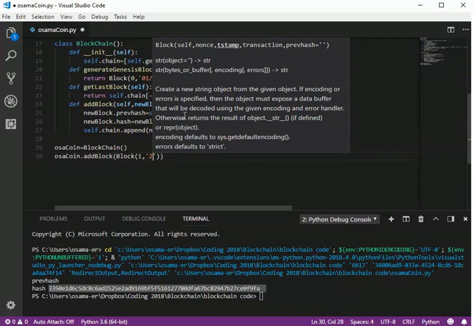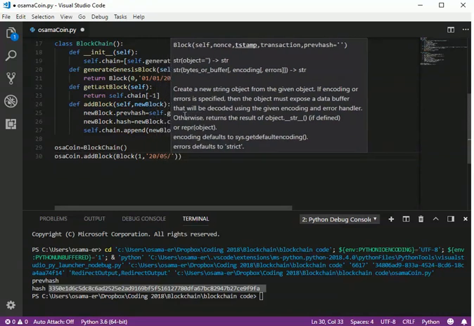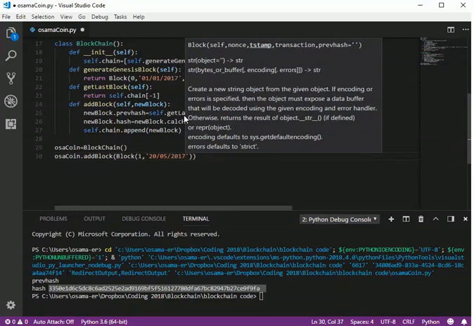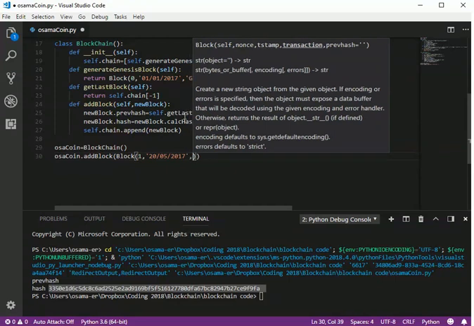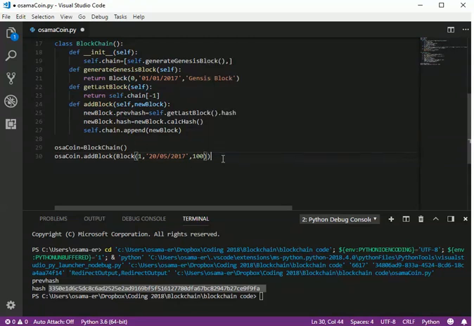timestamp 20th of 5th, 2017, and the transaction with $100. Okay, and we can add another block here with value 2 and 21, the next day, and this is only $20.